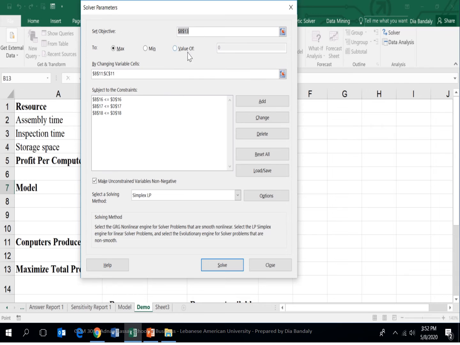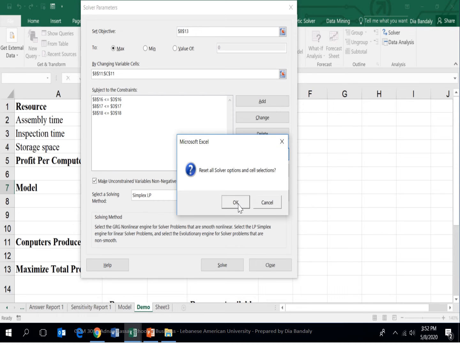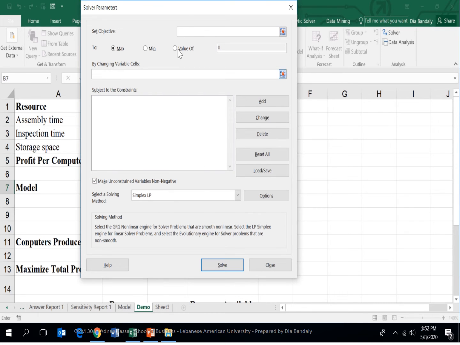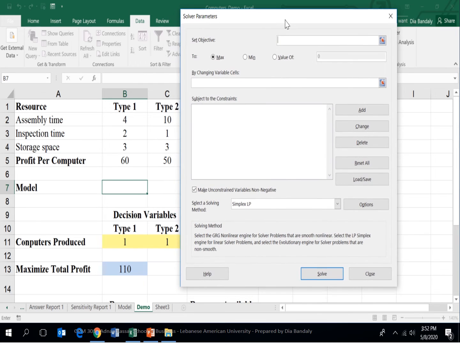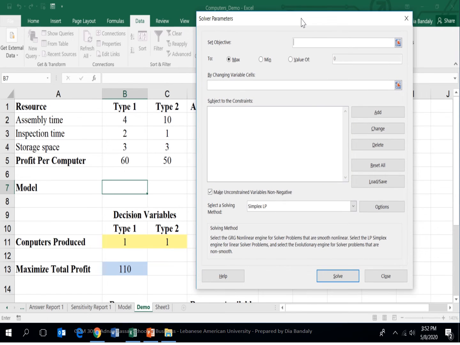Now you can see that there are already some parameters there, but I'm going to reset it because I need to show you everything from scratch. All right, this is the data entry into Solver. So it's only a user interface. We don't know what's happening in Solver itself, but this is what we need to enter for Solver so that it can find the solution for us.